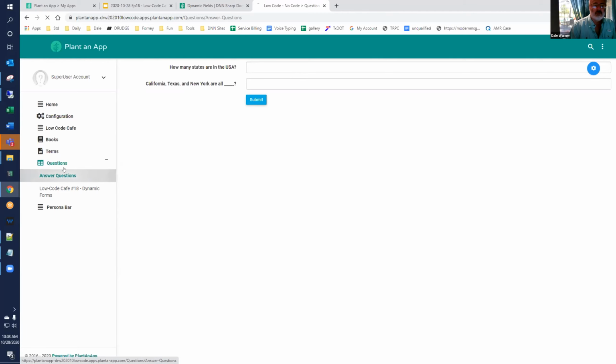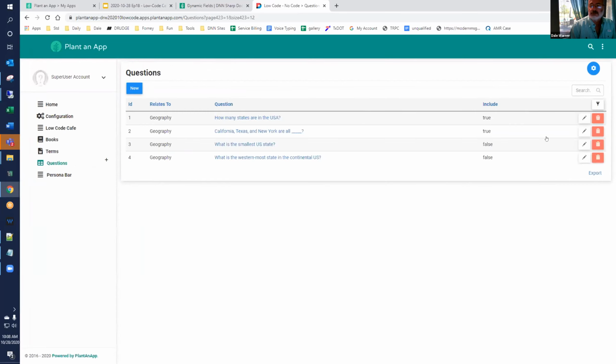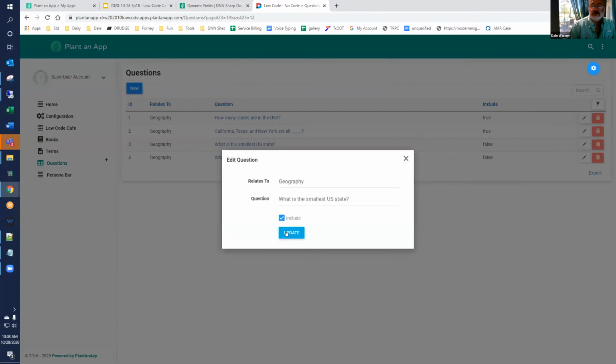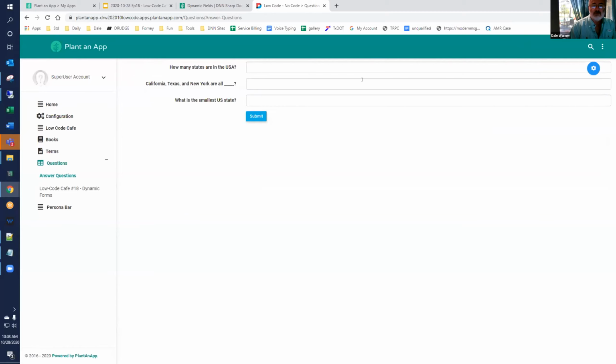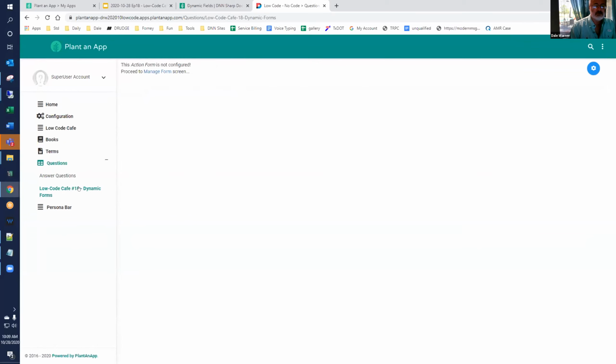If we go back to the questions and, for example, change one of these that are false, and we'll just change it to say to include it in our data. Then when we go to the form and answer questions, now we have 3 questions. So this is showing that it's dynamic, and it's also dynamic in the submit, how we process it. But we'll get into that. So let's go through the steps that would be necessary to build something like this.